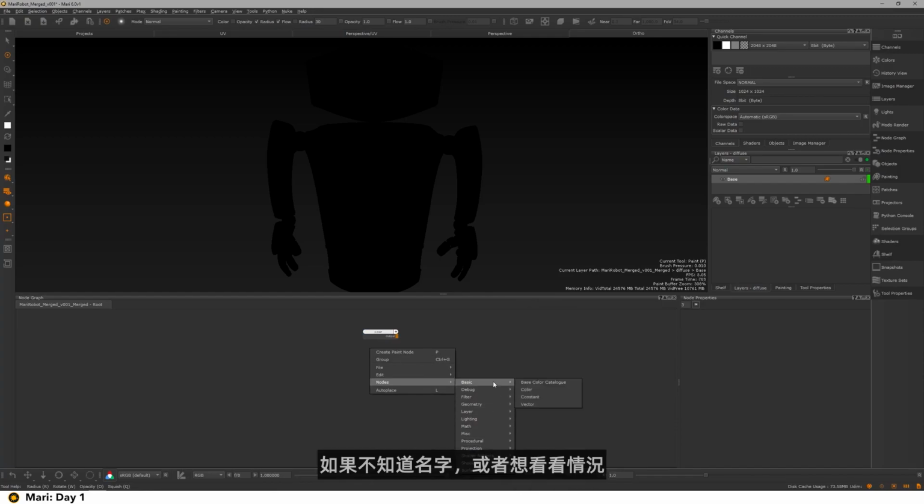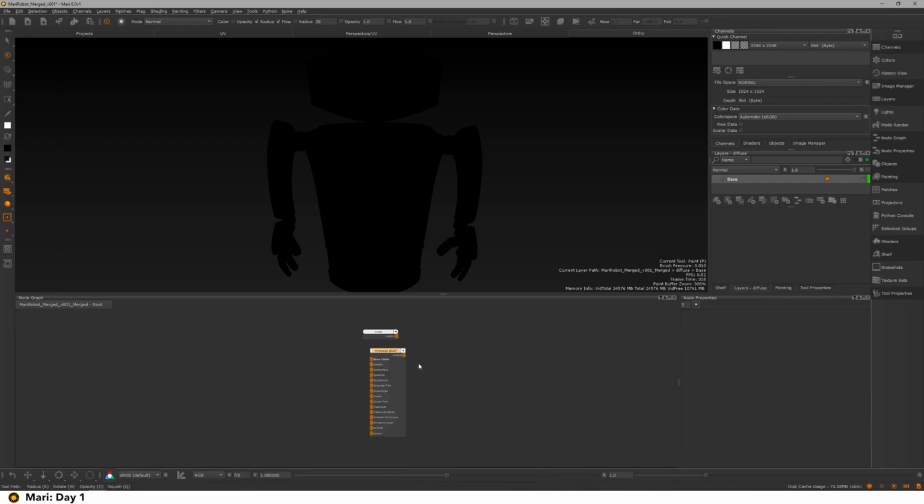So if I didn't know the name of it, or if I just wanted to shop around a bit, then I could go through here. I'm also going to make a shader. So I've got a color and I'm going to make a shader. I always use the principal BRDF unless, for example, you wanted to use an Arnold or an Unreal one. But I think the principal BRDF is a really good standard to work with. So I'm going to use this.